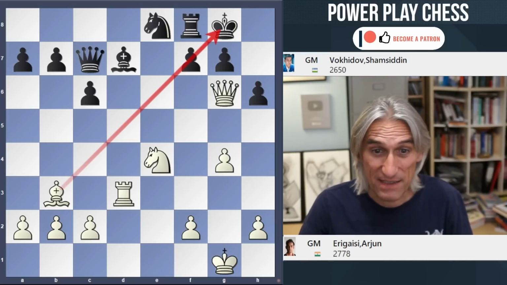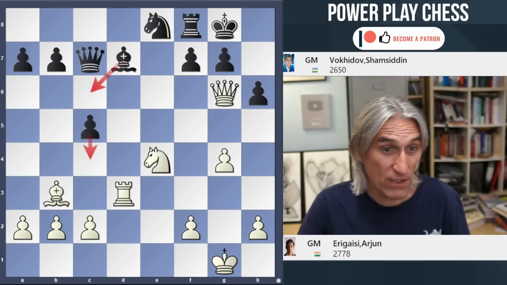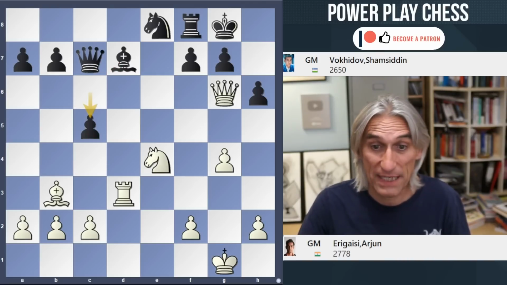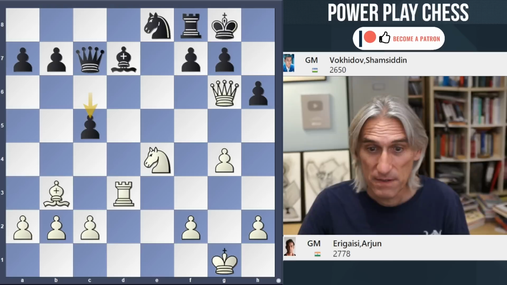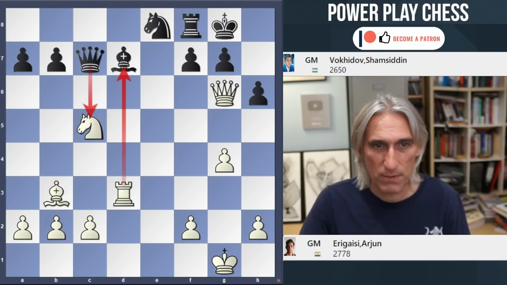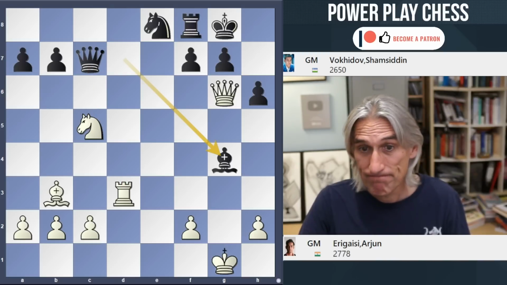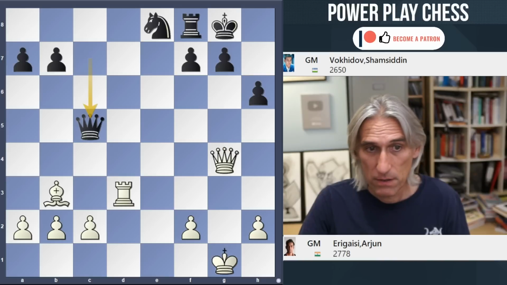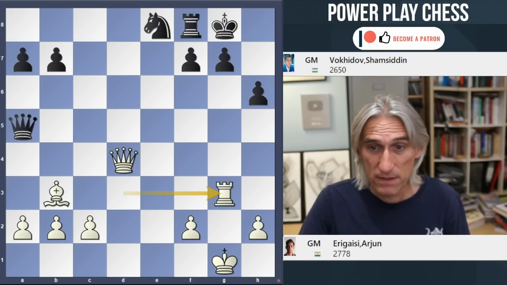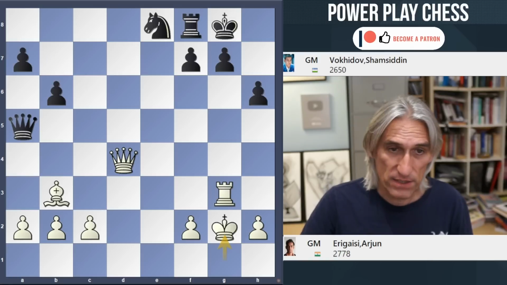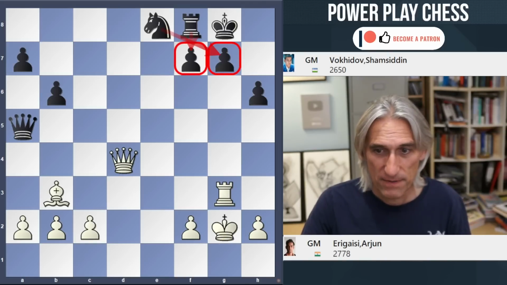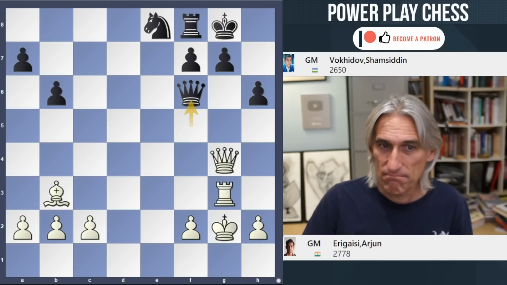I mean, it looks amazing. But incredibly, after this move, threatening c4 and just activating the bishop, black is okay. It's remarkable. Knight takes c5. So if queen takes, then rook takes bishop. But bishop takes g4. And after this exchange, material is level, and actually black is all right here. Black is stable enough. You know, this pawn is protected. This pawn is protected. Black is solid enough.